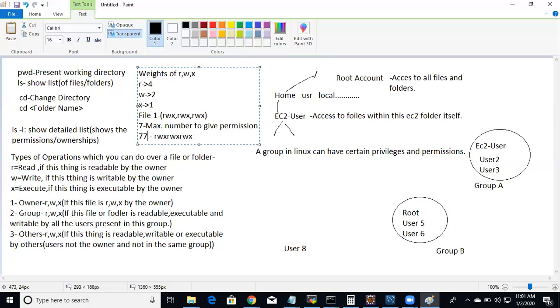What if I make it 711? That means the owner will have the option of read, write, execute because it is a 7 here. And when will 7 come? Only if you add up all three things, R plus W plus X. But the next two are 1 and 1, isn't it? That means the group and others don't have the option of reading and writing. They have the option of only executing. That is why I've written a 1 here.